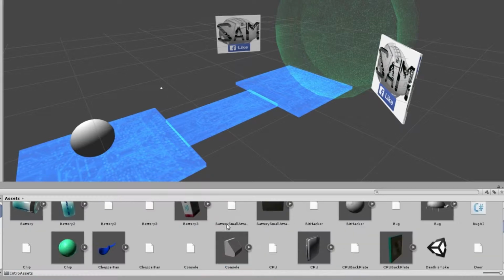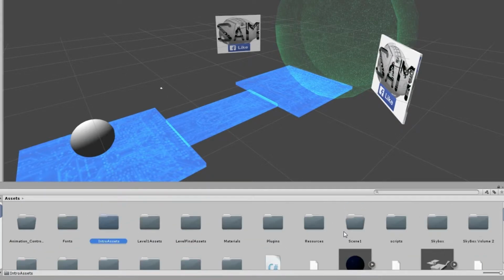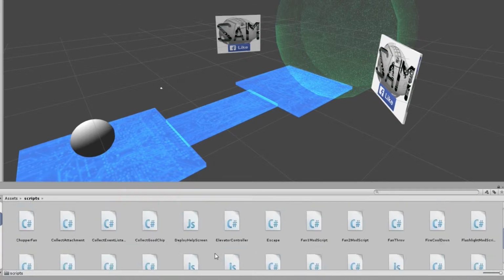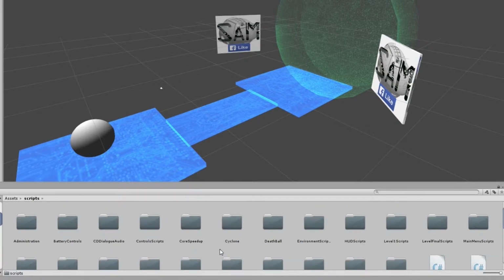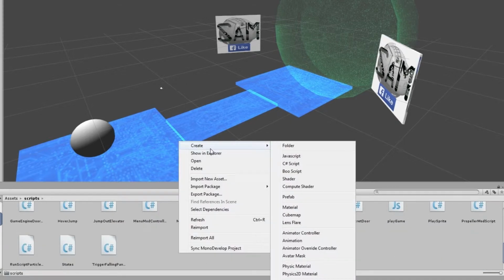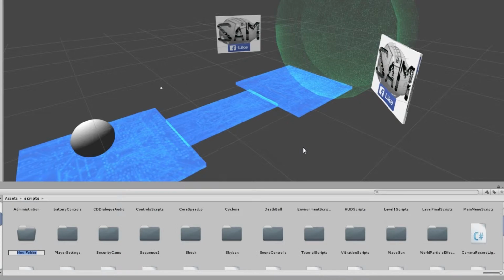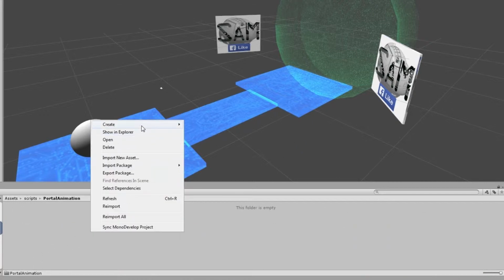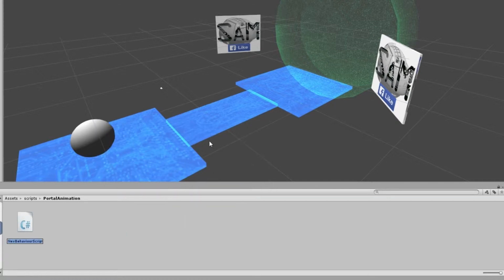Now as you can see in my assets folder, it's extremely busy. That's why I believe that you have to have order. Here I've got a scripts folder with a lot of scripts in here, and basically this whole game is controlled with more than 120 scripts. You have to organize everything. So I'm gonna add a folder over here which is called Portal Animation. And inside of this, I'm gonna add a C# script, and I'm gonna call it PortalAnimation.